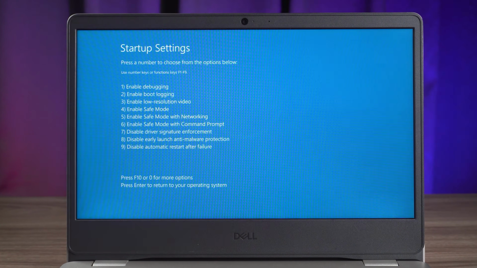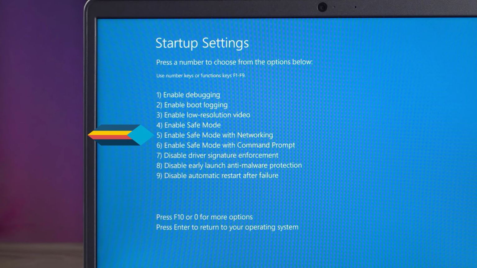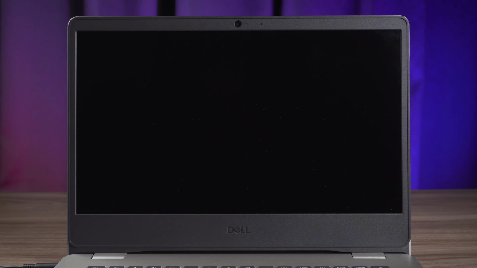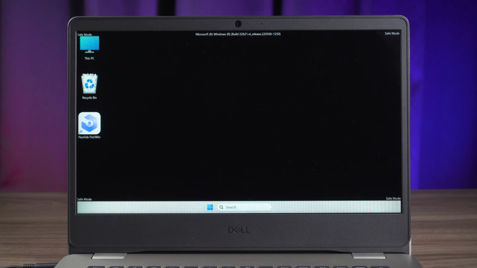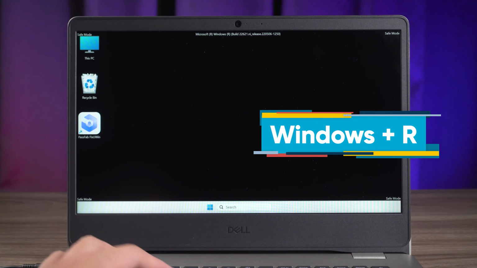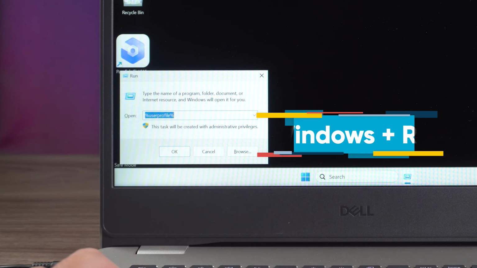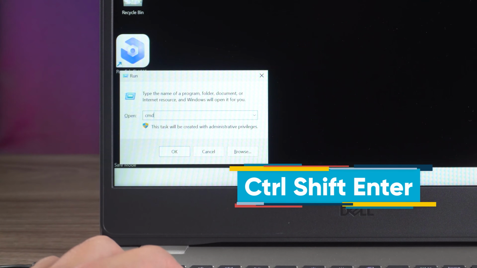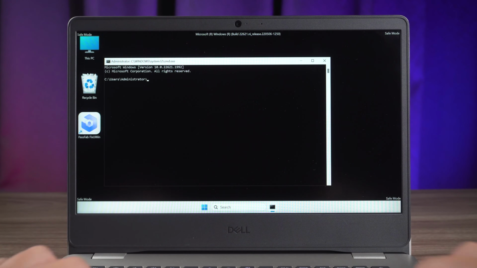Wait for the reboot to complete. You will need to press the number 5 to enable safe mode with networking. Okay, safe mode is enabled. Then you need to press Windows and R to open Run. Type CMD and press Ctrl, Shift, and Enter. This will open the command prompt as an administrator.